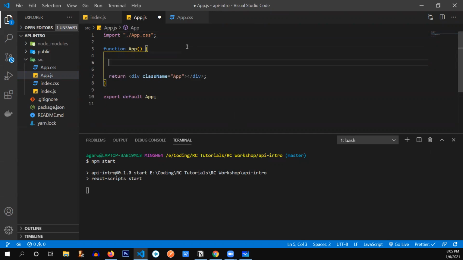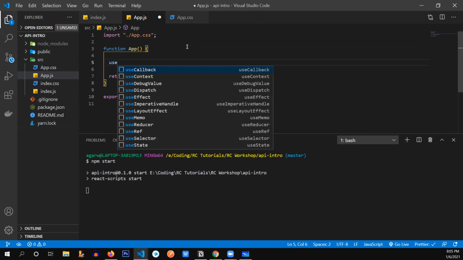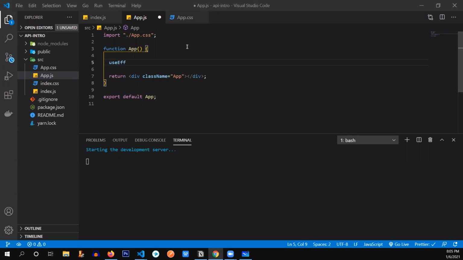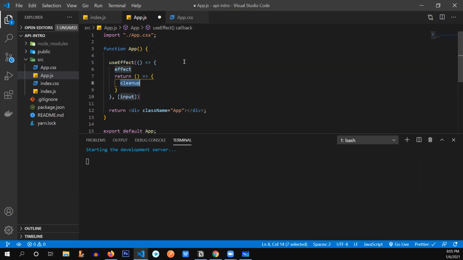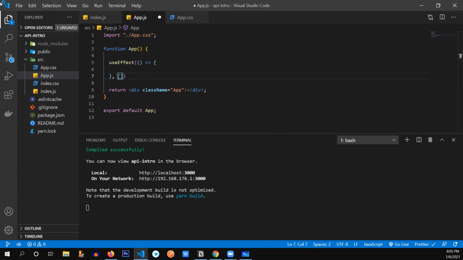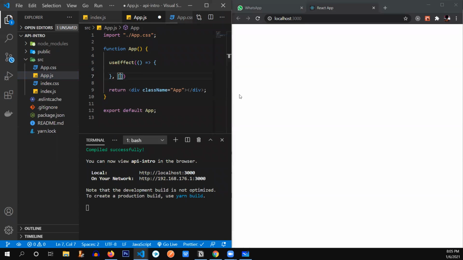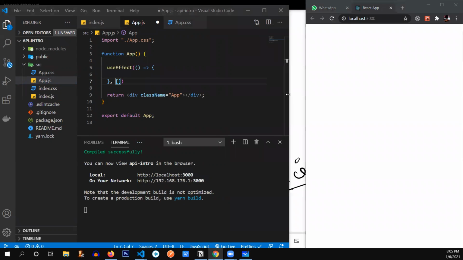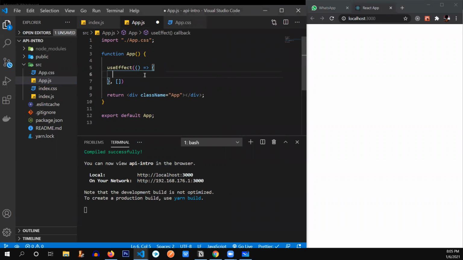So useEffect is written somewhat like this. If you type useEffect, you can see Visual Studio Code is suggesting it to us, so we can press enter. Let me clean it up. So here's the basic syntax. Let me bring this screen over here. Yeah. So here's our useEffect hook.